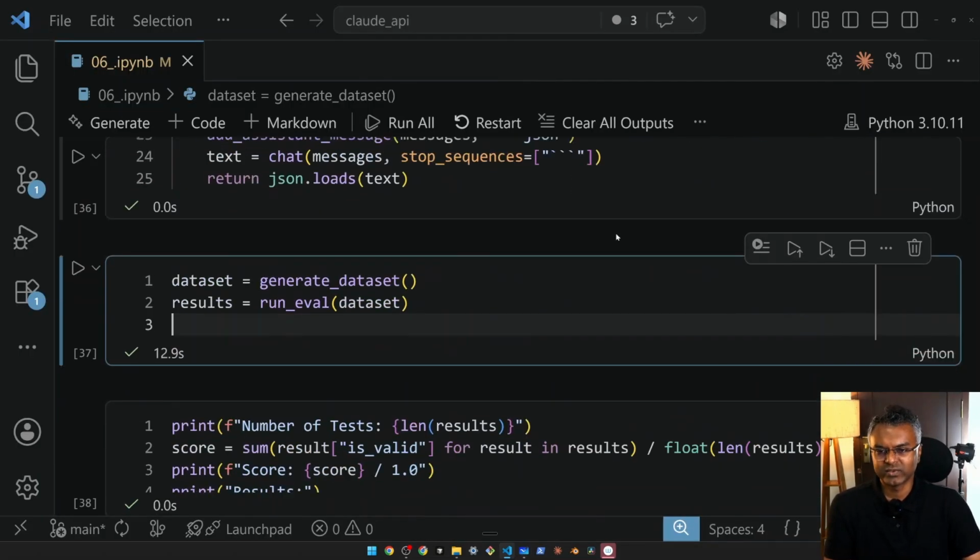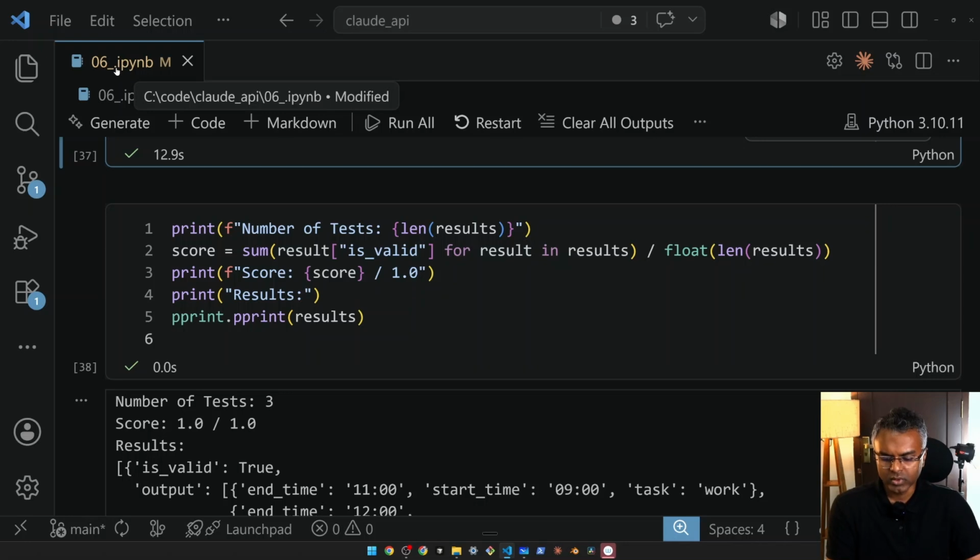Okay, so let's open up VS Code. So here we have a Jupyter notebook. It's number 6.